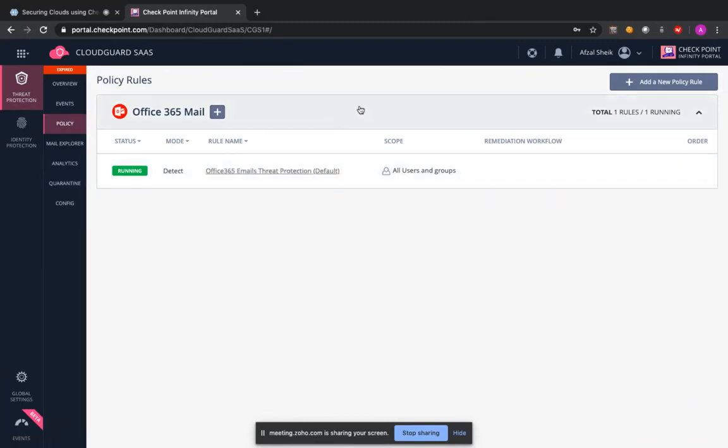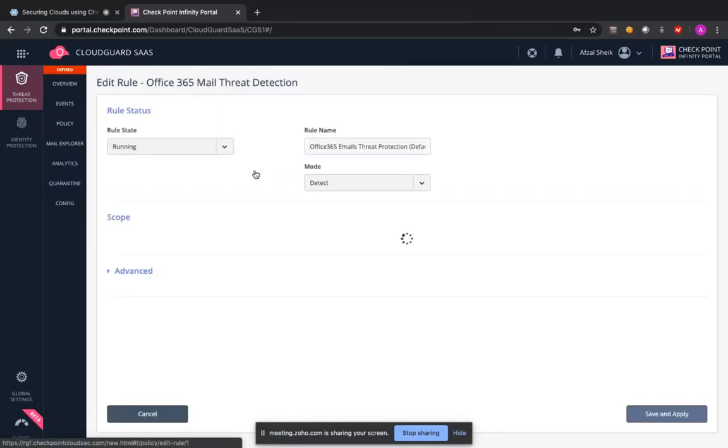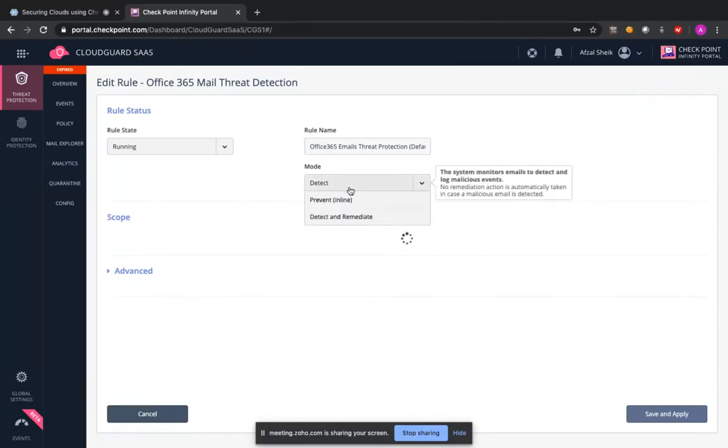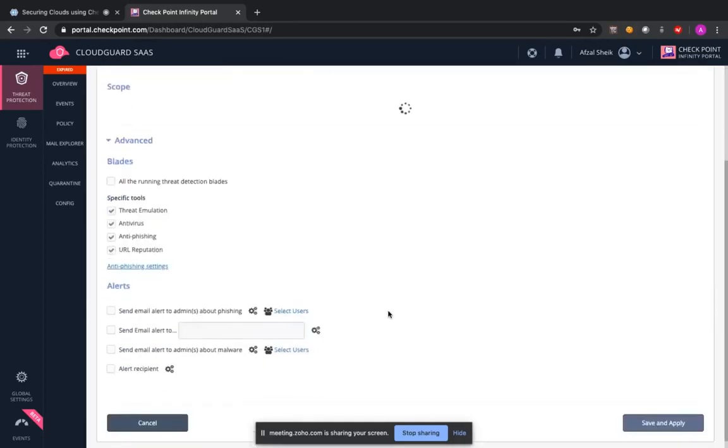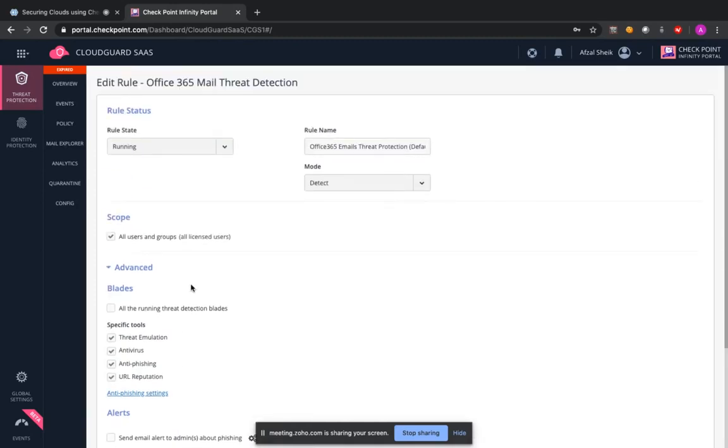For example, now I have framed one single policy over here. If I click on this one, you can see the mode which I was referring to in the decks. Here you can see that it comes with detect mode, prevent mode, remediate mode, so you can set it up according to the needs of your organization. Then here you can define what kind of blades you would want to use, for example threat emulation, antivirus, anti-phishing, anti-URL reputation checks, etc. And you can automate the alerts as well. So this is all you do for the configuration, and this is hardly going to take 5 to 10 minutes.